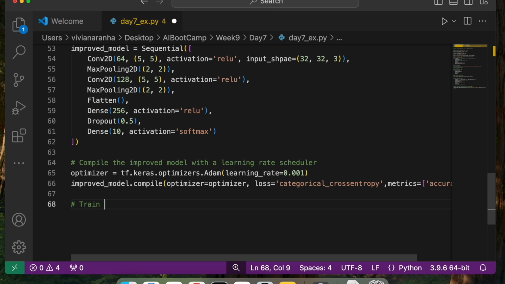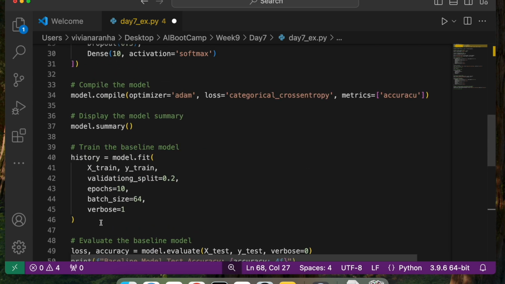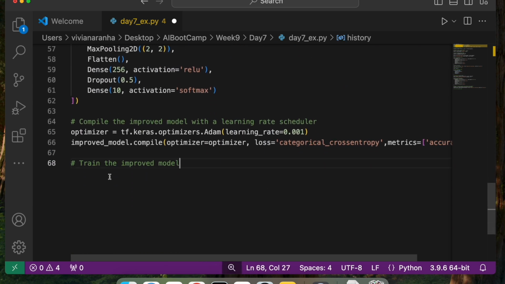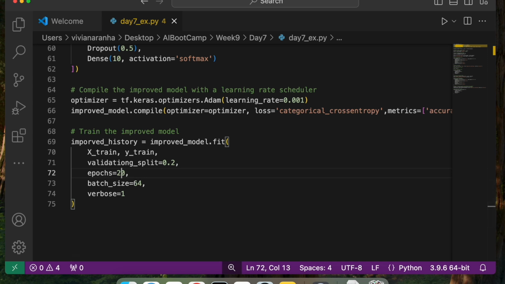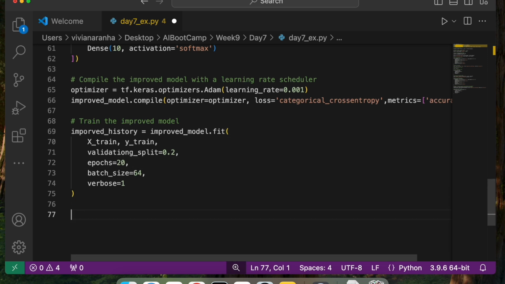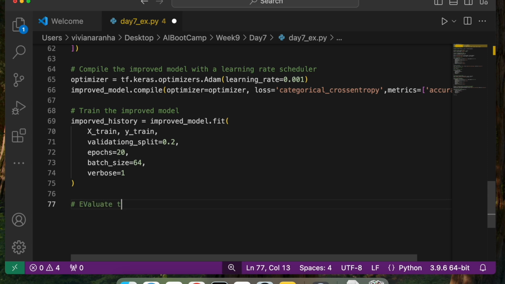Now that that's done, let's train the improved model. So use the same code, but I am going to call it improved_history, improved_model.fit x_train, y_train, validation_split 0.2, epochs. Let's increase to 20. Batch size 64, verbose 1. This is going to take much more time and much more memory, so you'll have to be patient once you run this. And then I'm going to evaluate the improved model.